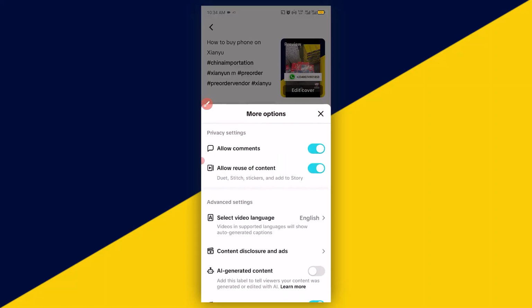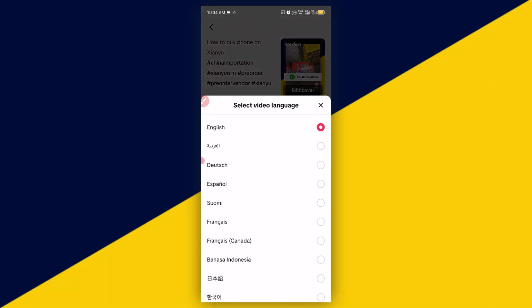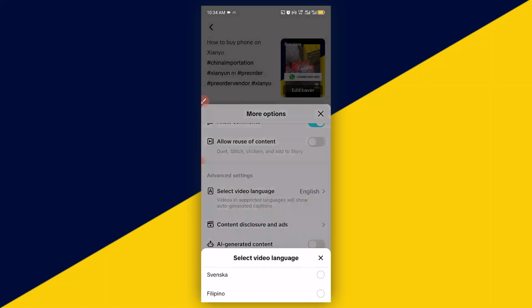Under the more options, you can decide to allow comments. When you allow comments, it must be turned on. Allow reuse of content: if you want people to reuse your content, you can allow it, but as for me, I don't want that, so I'm going to turn this off. Then select the video language. Click here and choose the language you spoke in the video. I'm going to put English by default.